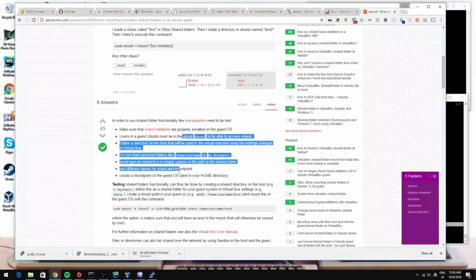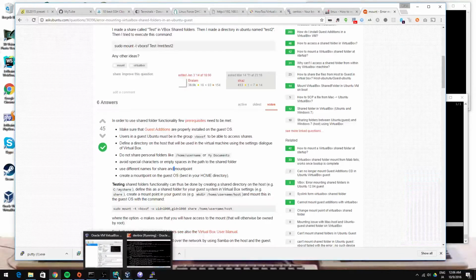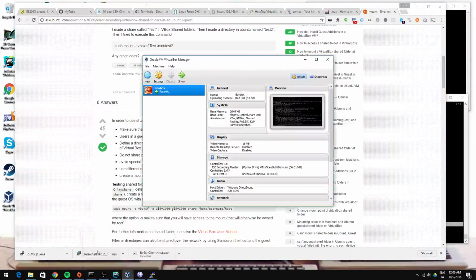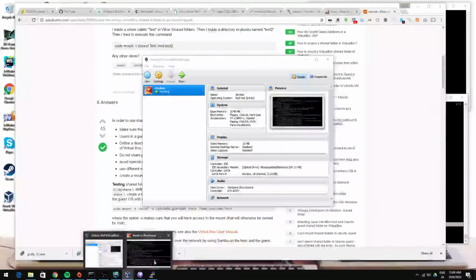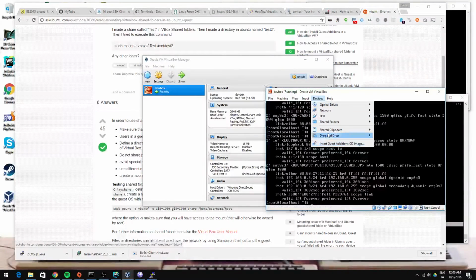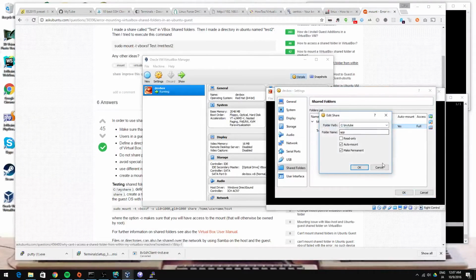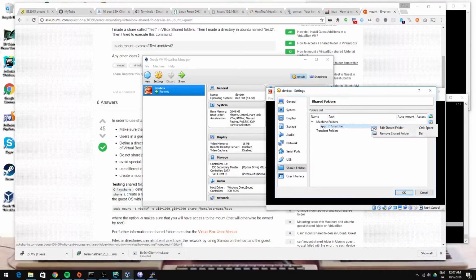Yada yada yada. Do not share personal folders. Avoid. Use different names for sharing and mount point. Oh. That would explain an awful lot. No, shared folders. Settings. I called it app. Really?